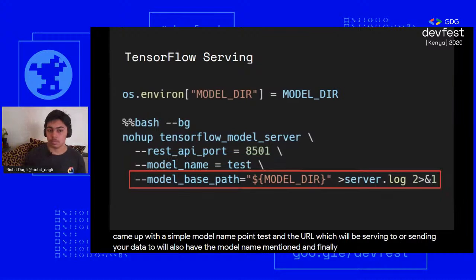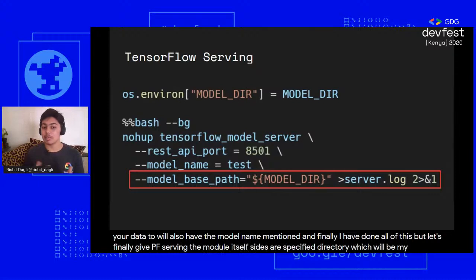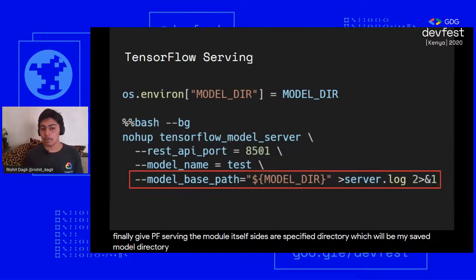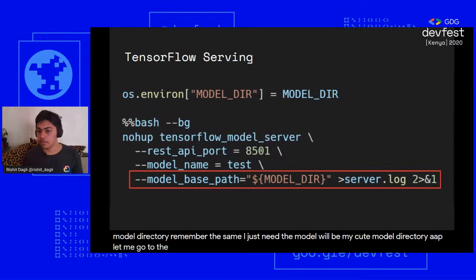And finally, I have done all of this, but let's finally give TF Serving the model itself. So I'll just specify the model directory, which will be my saved model directory. Remember the saved model directory we just made. So the model_dir over here will be my saved model directory.